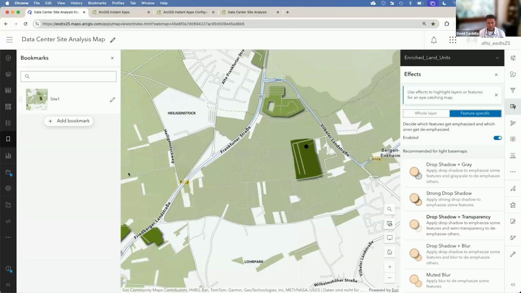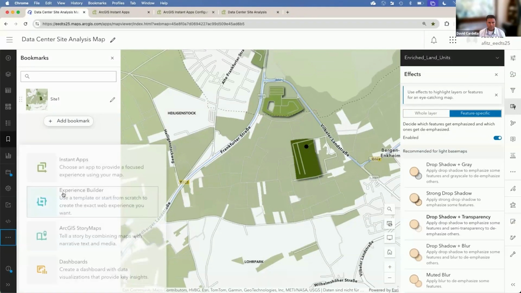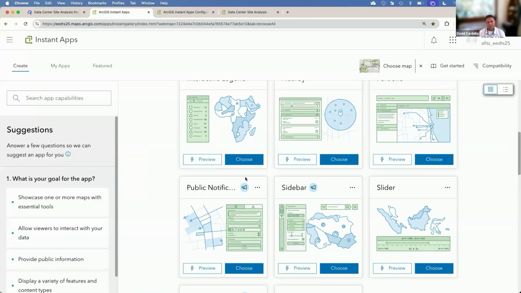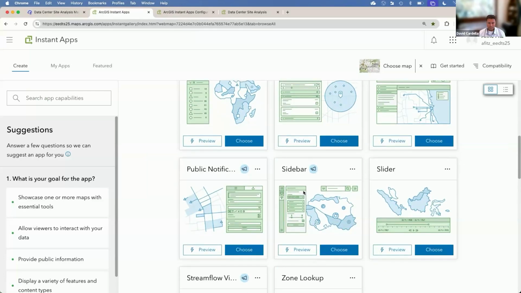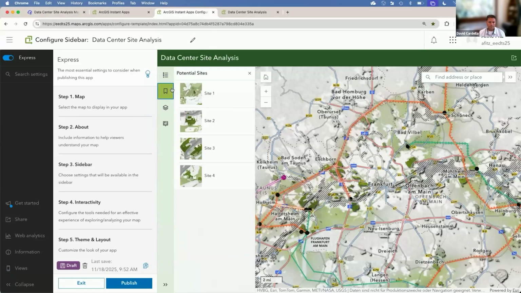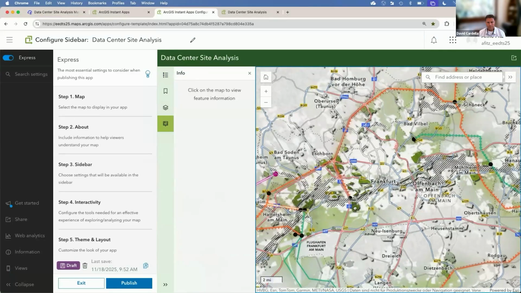Okay, now it's time to share our web map as an interactive Instant App, so we can provide decision makers with the ability to explore this data on their own. I'll go ahead and click Create App, choose Instant Apps, which will launch this Instant App Editor here. I'm going to select the sidebar application, which is perfect for viewing interactive content like bookmarks and pop-ups and a legend in the sidebar. Now notice that everything that I configured in my web map, all of the styling, the filters and effects, the bookmarks, the pop-ups, are all carried through automatically.